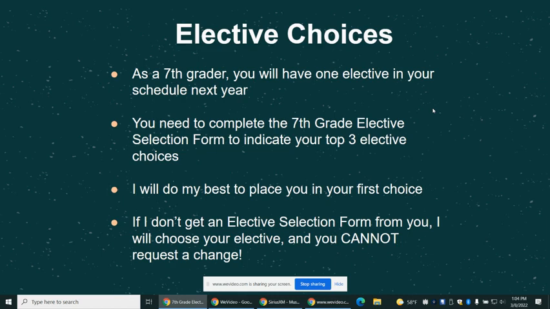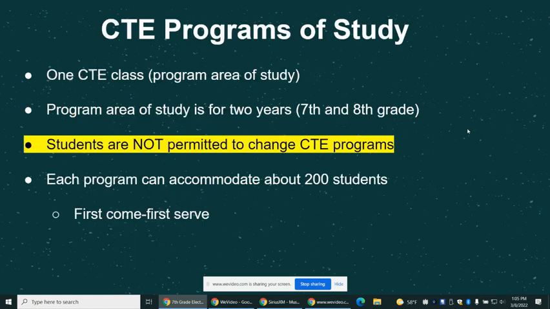The same was true this year in sixth grade, but it's especially important next year because you have so many elective choices. As always, Mrs. Sims is going to try to give you your first choice for electives, but we can't ever guarantee that. That's why we need your top three choices, so that if Mrs. Sims can't give you your first choice, she can look into your second choice. Okay, so those are some things to keep in mind.